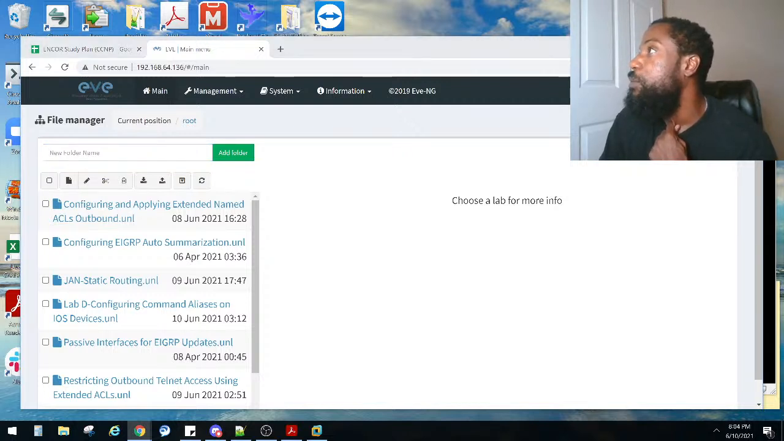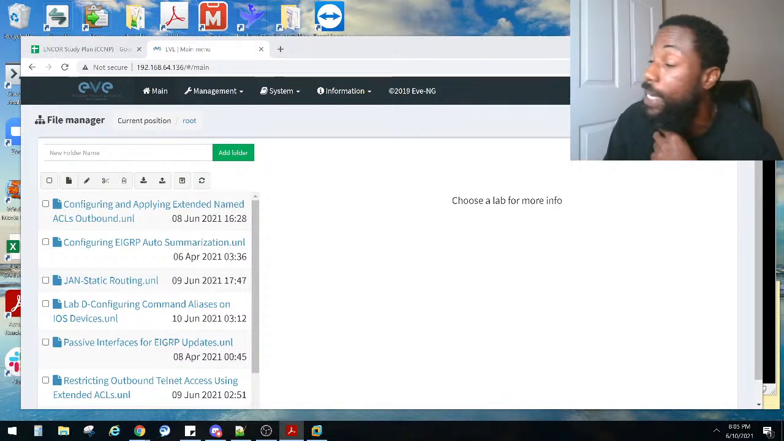Configuring name resolution on local, configuring local name resolution, DHCP clients, restricting outbound telnet access with extended ACLs, etc., etc., etc. Just a bunch of topics. You'll see it in the description box. We'll try to go over those topics and just try to create a lab.